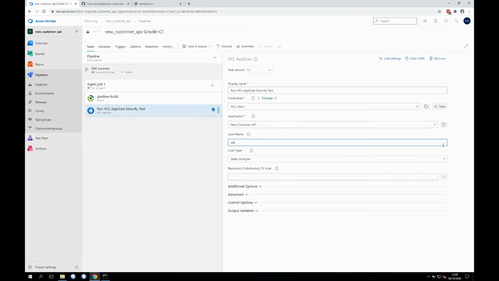I will give this a scan name to easily identify it. I'll just call this Azure DevOps. DevOps, that's a hard one to spell. And then new customer API. I'll select the scan type. You can do static analysis and dynamic if you want to do from here. I'll be working with static. And I will want to scan everything in my subdirectory.